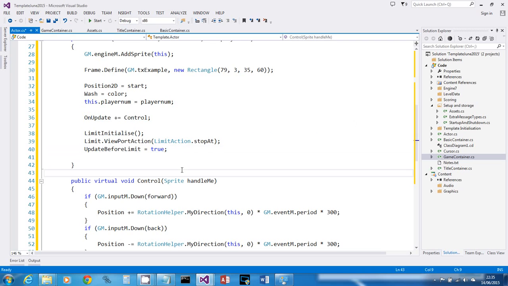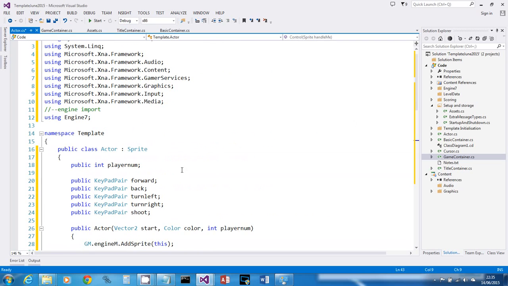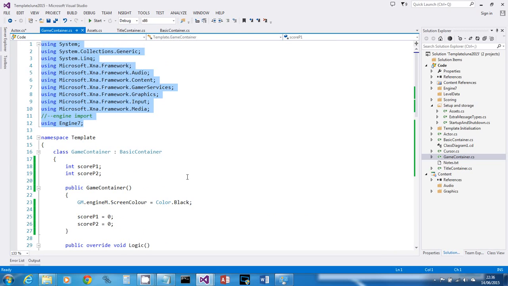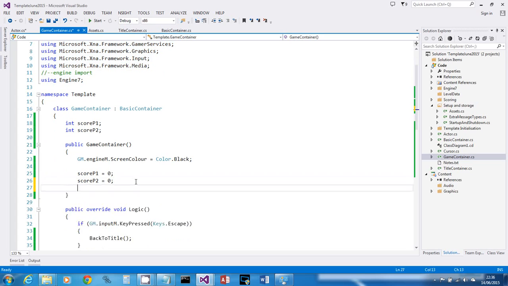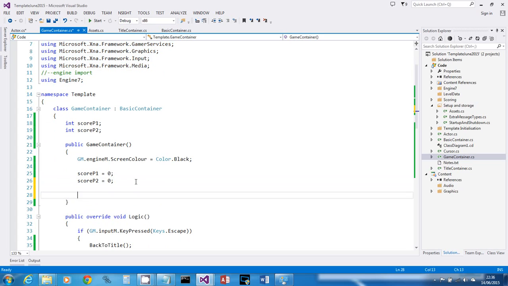Doesn't help us much because it's not doing anything. We haven't used it anywhere. So what we're going to do is create a player 1 and a player 2 that are going to be based on actor. So we're going to go to game container because this is where we want to create them. So in our constructor for game container, just after we've reset the scores, we're going to say new player.